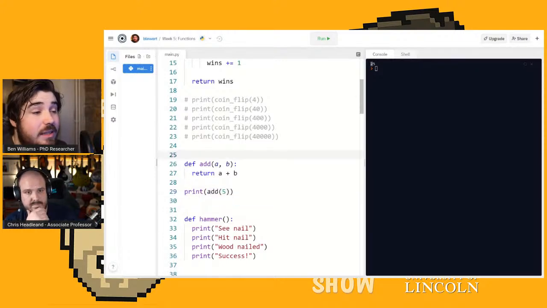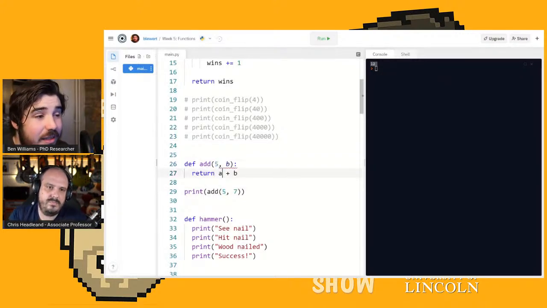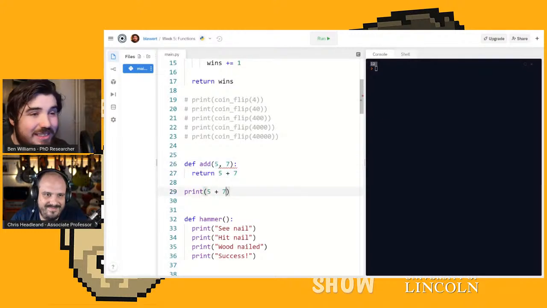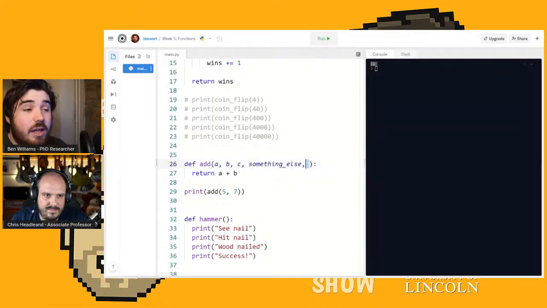So say we have add 5 and 7. It's going to give us 12. So 5 is going to replace A, like this, and 7 is going to replace B, just like this. This whole thing is going to be replaced with 5 plus 7, which is 12. But that's the idea. We can have as many arguments as we want in here. We can have C, we can have something else, and the way we do it is by putting commas between them.